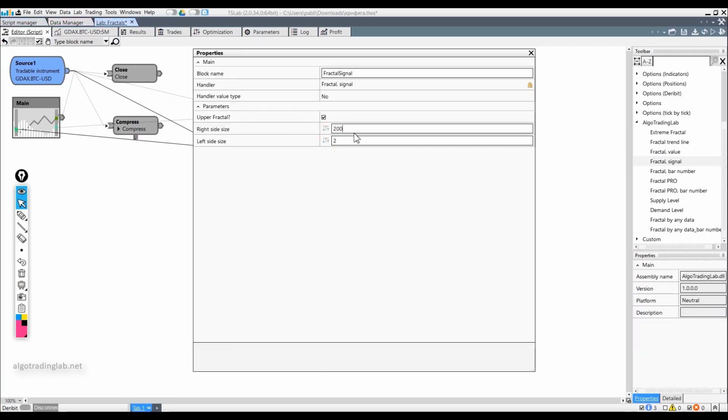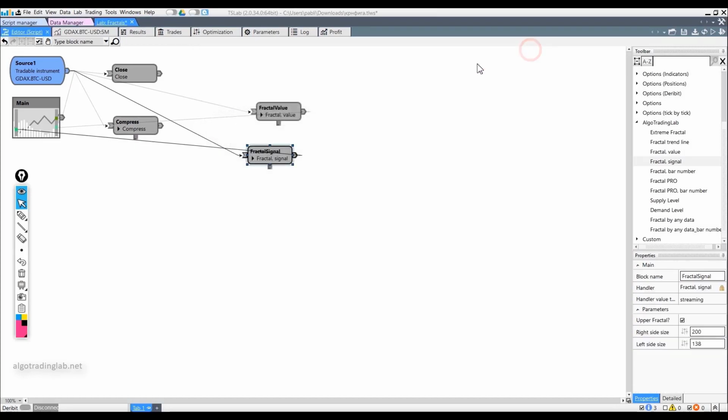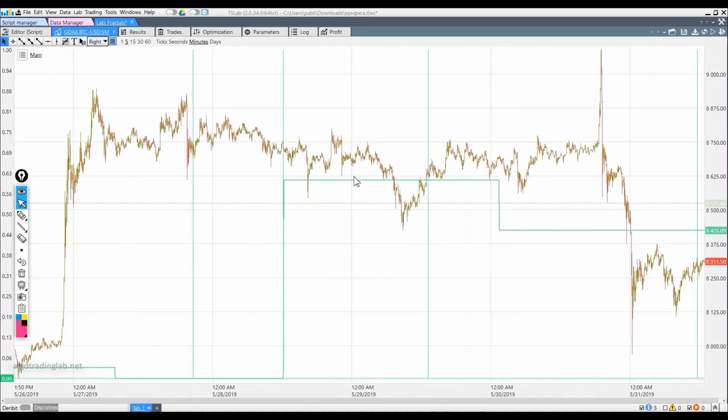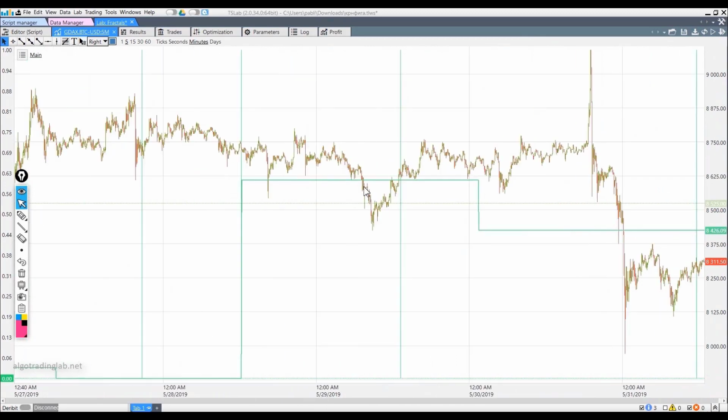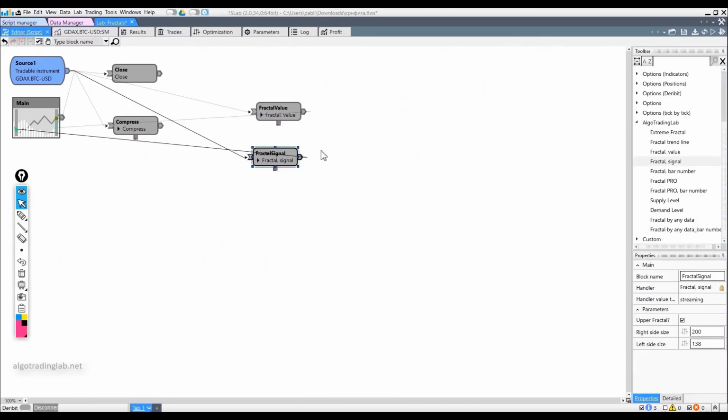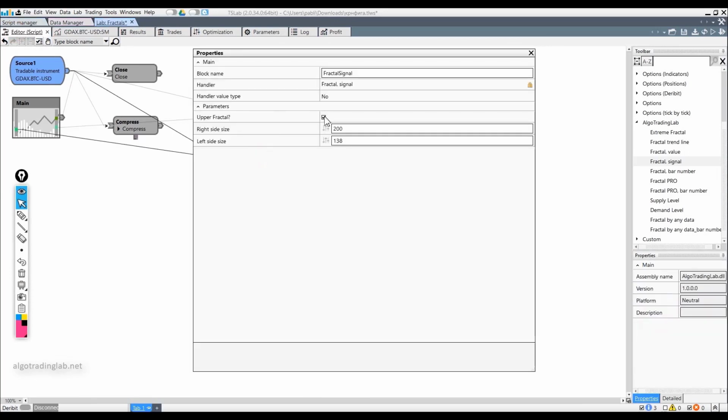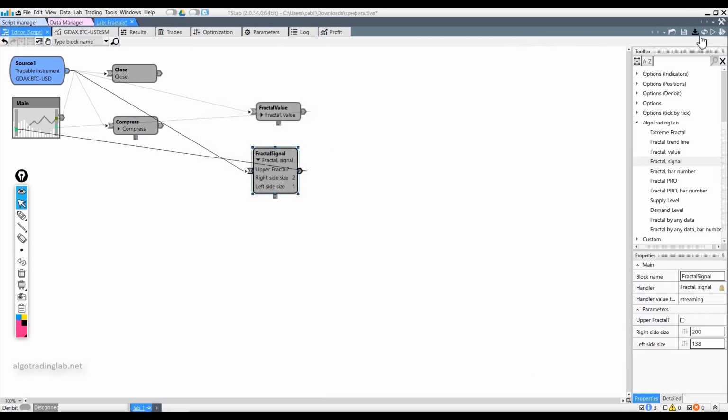Set at 200 and 138 in order to see the moment when this fractal was formed. We see something wrong on the chart. One fractal is up and the other one is down. We need to unselect this checkbox here. OK, run.